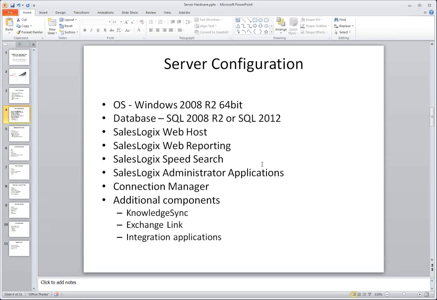The second server would be dedicated to the SalesLogix web host. And again, as far as requiring the fastest machine and the best processing capability, that's a critical component. That's doing all of your communications with the web clients.